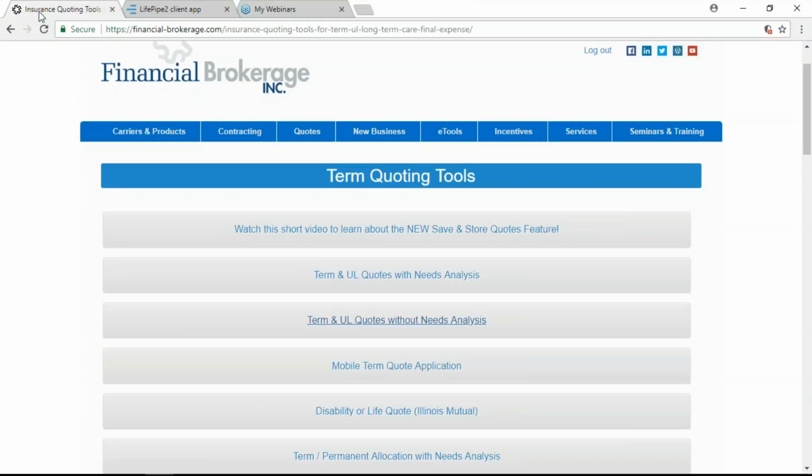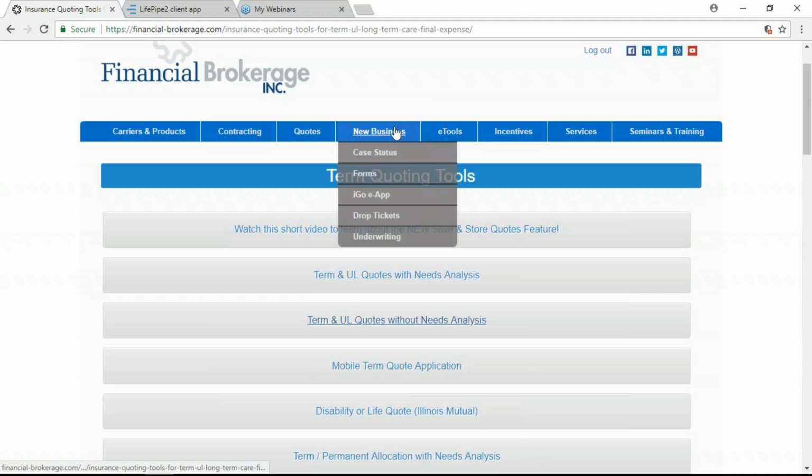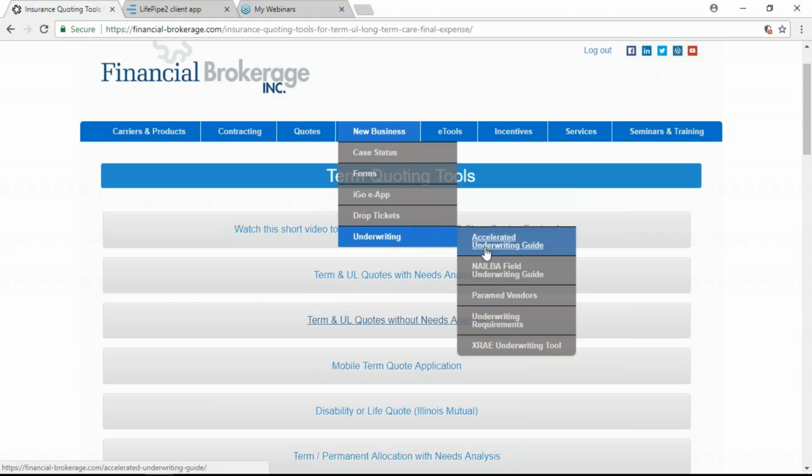If you hover over new business and then go to underwriting, and then you want to click on the accelerated underwriting guide, and we update this as things change with the carriers. In fact, it was just updated a few weeks ago. So the first grouping of companies and products, there is absolutely no exam required with these companies if your clients are within the listed ages and they're applying for these face amounts on these particular products.